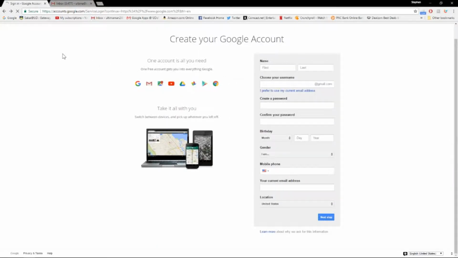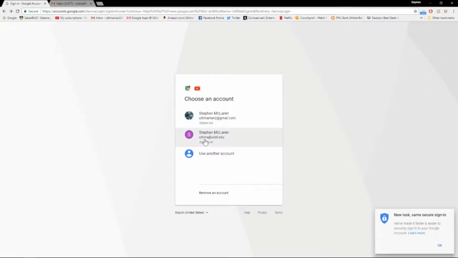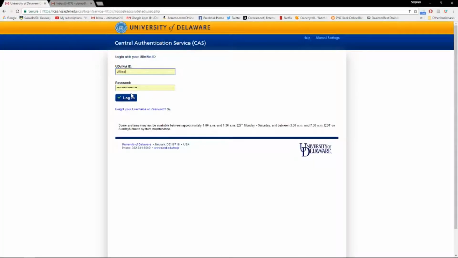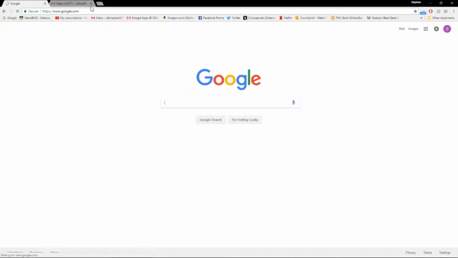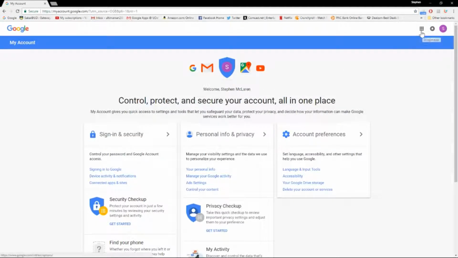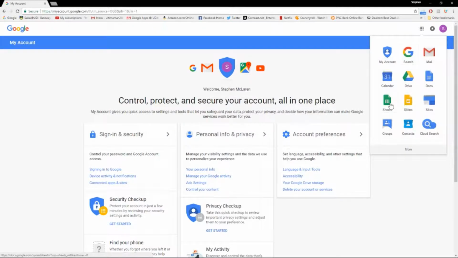Now once you have your account on the home page, click the icon with 9 dots on the right side of the page. This will give you a ton of options like Google Docs, Sheets, and Slides, which are basically Microsoft Word, Excel, and PowerPoint, but made by Google. But the one that we want is Mail.